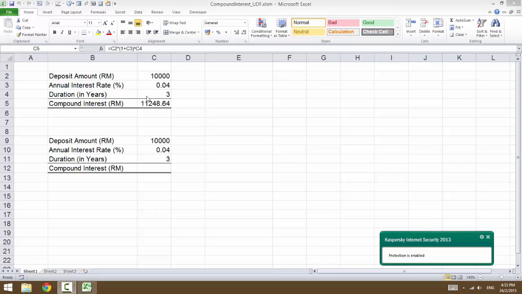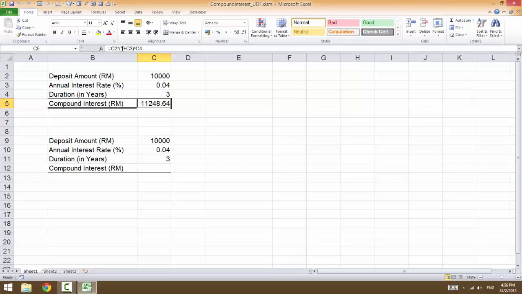Suppose that you have 10,000 in your bank and you're going to put that in for 3 years, and the bank promises that you will receive 4% annually. What would be the compounded interest like? How much will you get after the third year? At the end of the third year, you will use this formula, whereby you take the deposit times 1 plus the annual interest rate, to the power of 3 years. C4 means the 3.